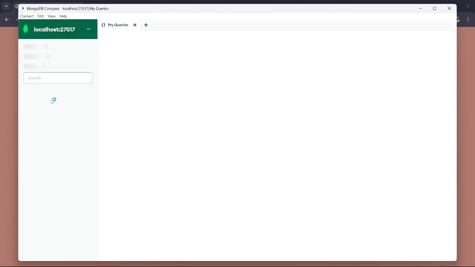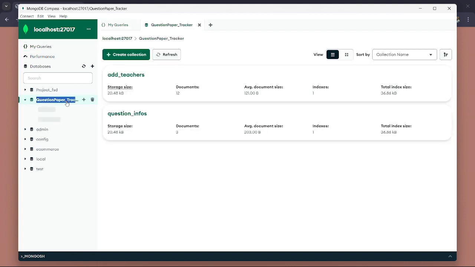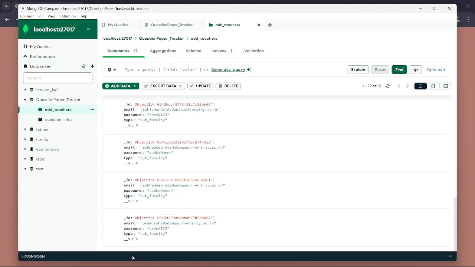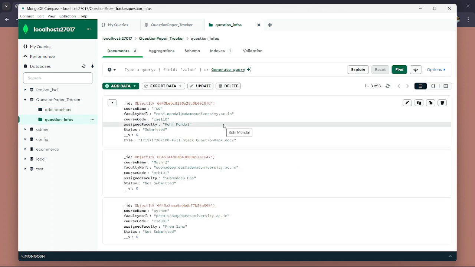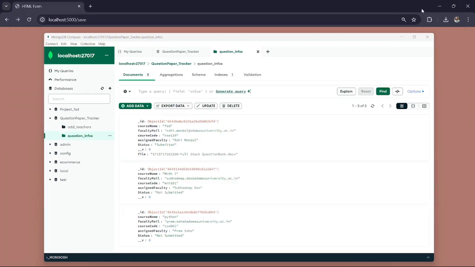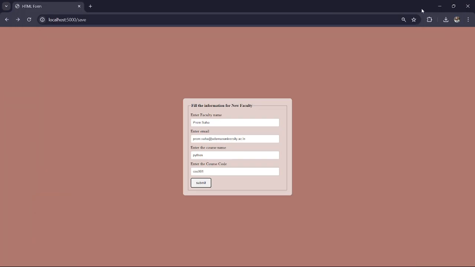Going to my connection, this question paper tracker document, here add teachers. Here we can see the by default type is subject faculty, the password is set, the email is there, and in question info for the same email this file is set: course name, faculty name, course code, assigned faculty, and status. This app is in the initial state, that's why I have not used any kind of encryption for the passwords.